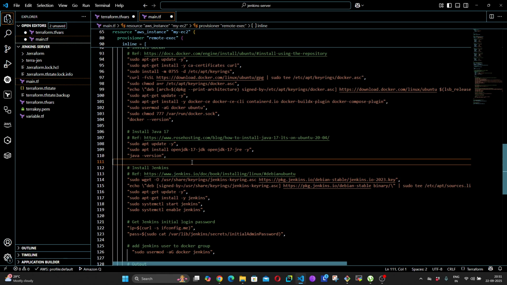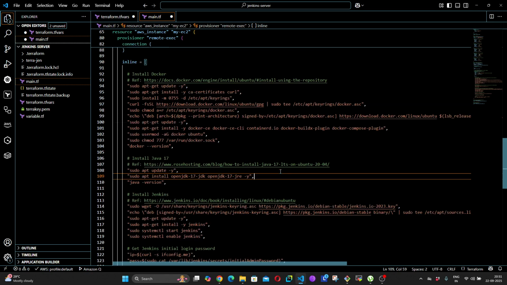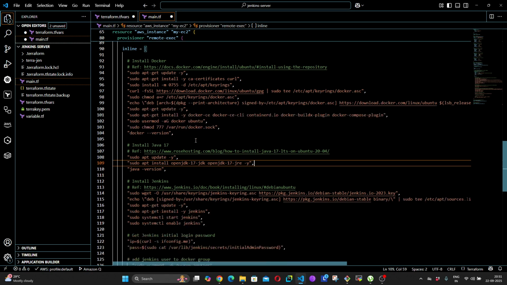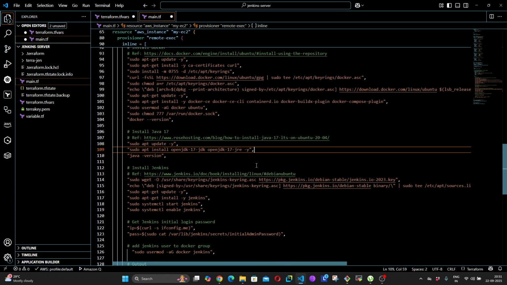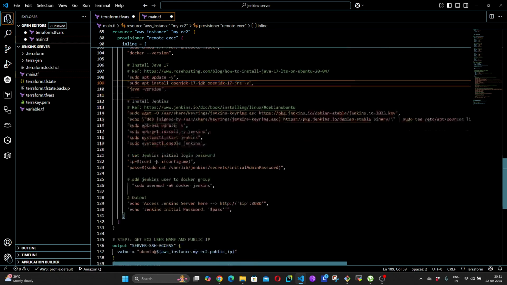So as you all know, we need Java to run Jenkins. So you need to install Java 17. I've already provided the reference for everything, so you can follow the link as well. This is from the official doc. So all this is from the blog post, and this is the Jenkins configuration that is done.